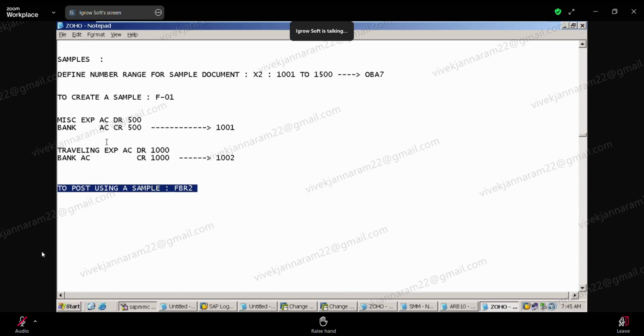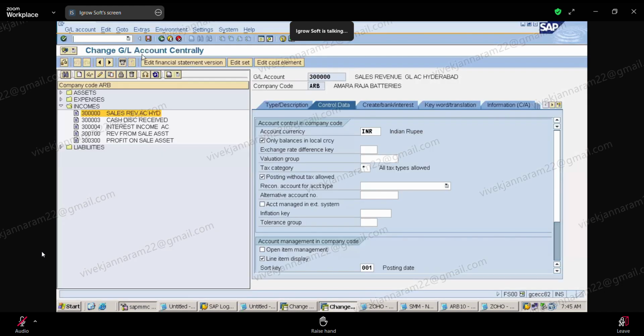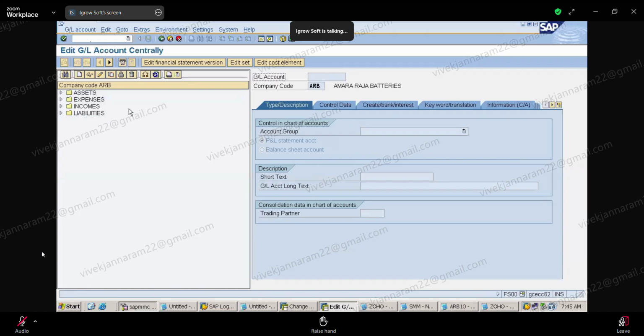First, I don't have this account, the miscellaneous account. Did I create the miscellaneous account? No. Traveling account also I did not. So I will create them. Let me go. What is the T-code? FS00 to create an account. Now I can go to my company code. What is my company code? ZAPL. Okay, so let me go now.